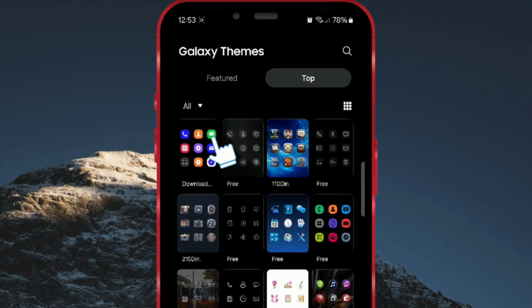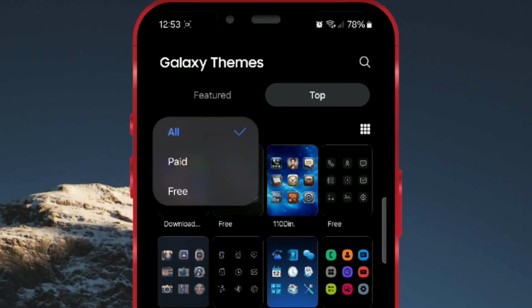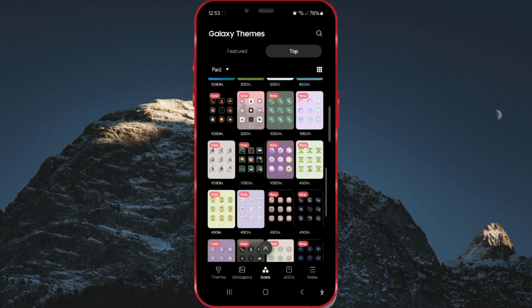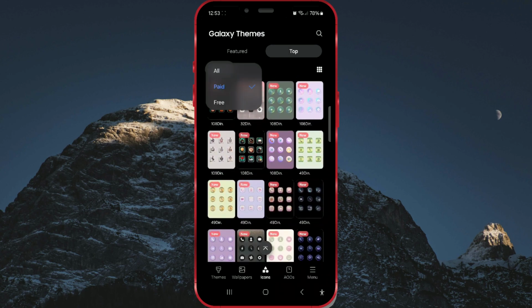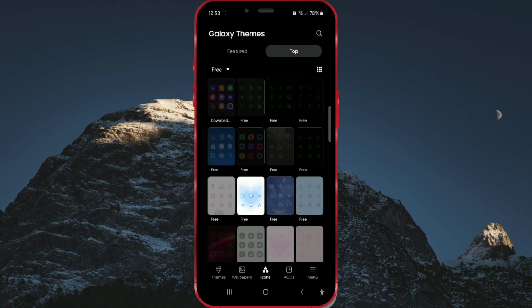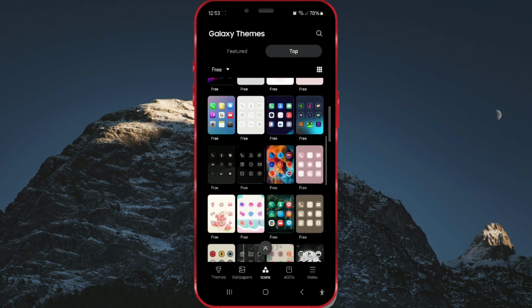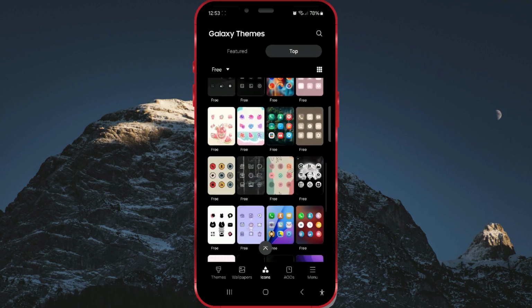To filter, tap on All. Choose Paid if you want paid icons. If you prefer free ones, then tap on Free. The selection is really rich, and I believe you will find the icons you're looking for.